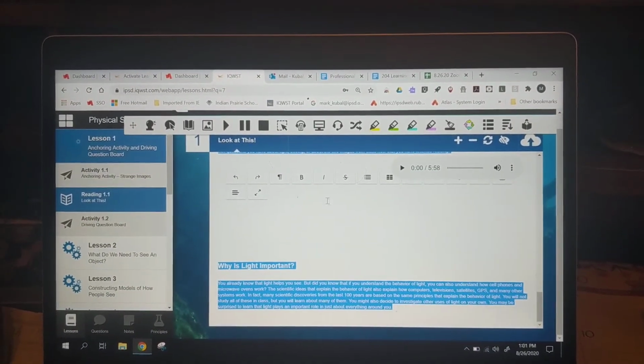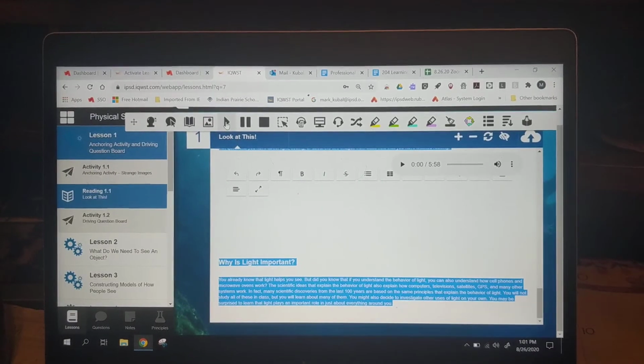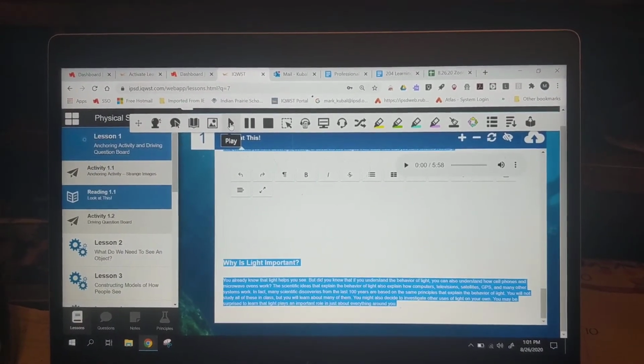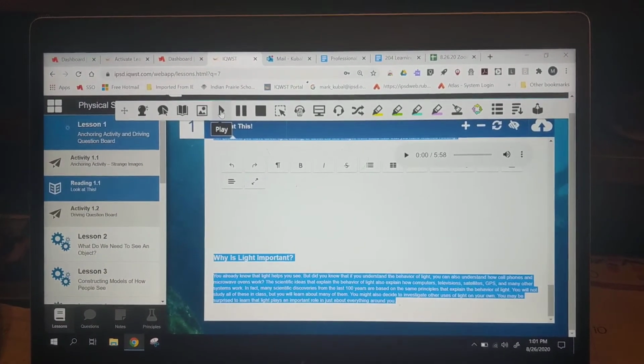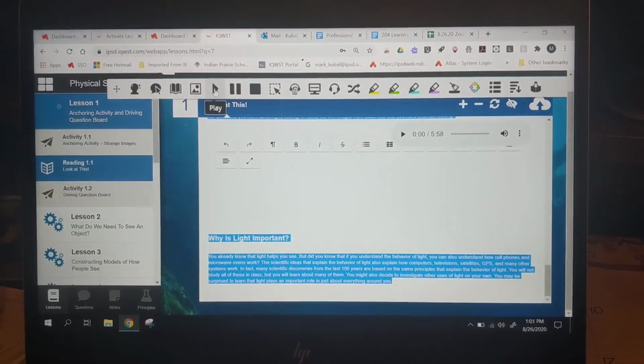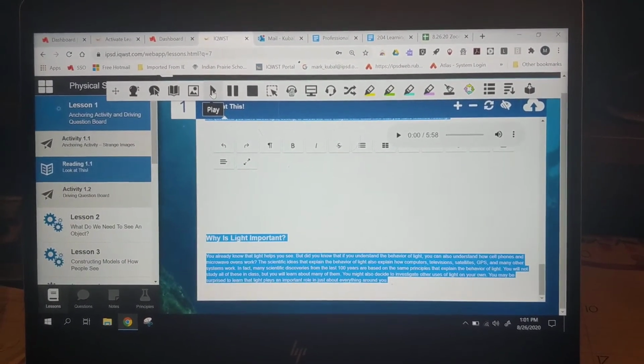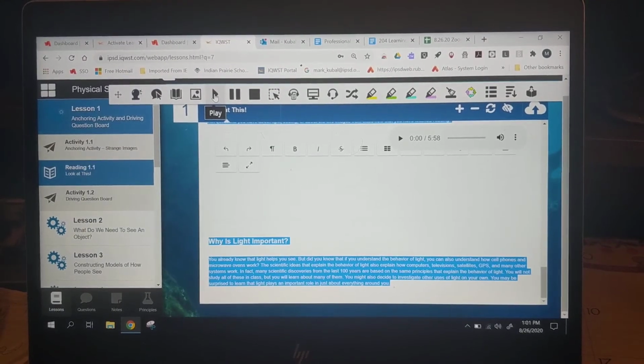what I'm going to do is go back up here to where it says play, this play button. I'm going to press the play button. What it's going to do is it's going to read to you, but also it's going to highlight each word in the passage. We'll go ahead and give you a demo.